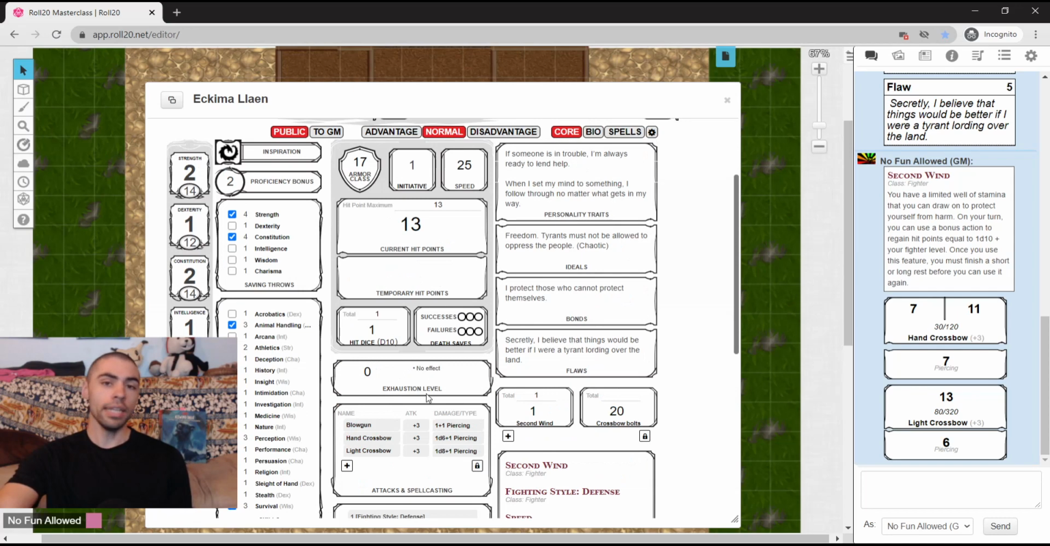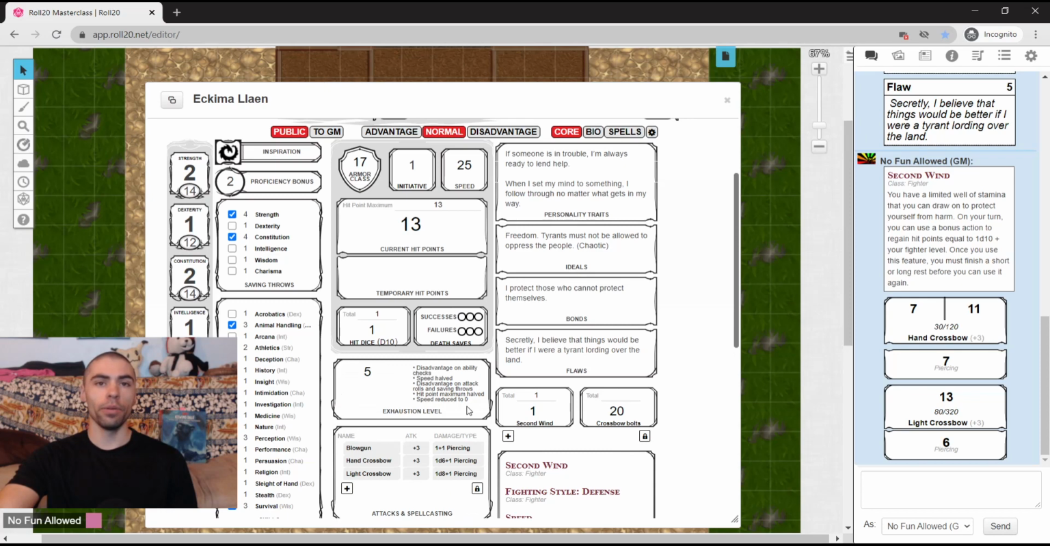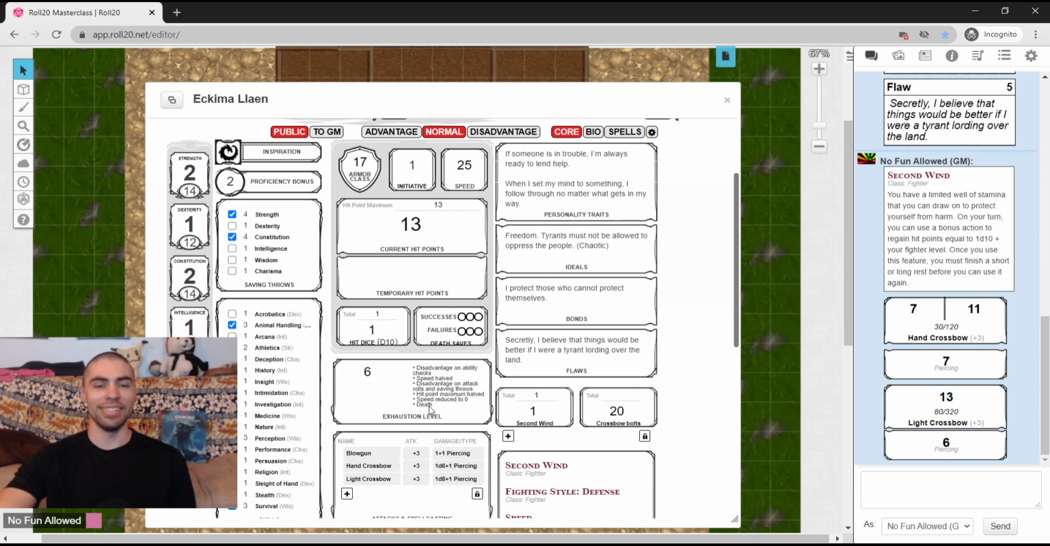And what's really nice about this is, as we can see here, you give a player a level of exhaustion, and once it's confirmed, it tells you what it does. So let's bump it all the way to 5. And it tells you right there what it does. That is fantastic. And of course, if you click on 6, it tells you death.